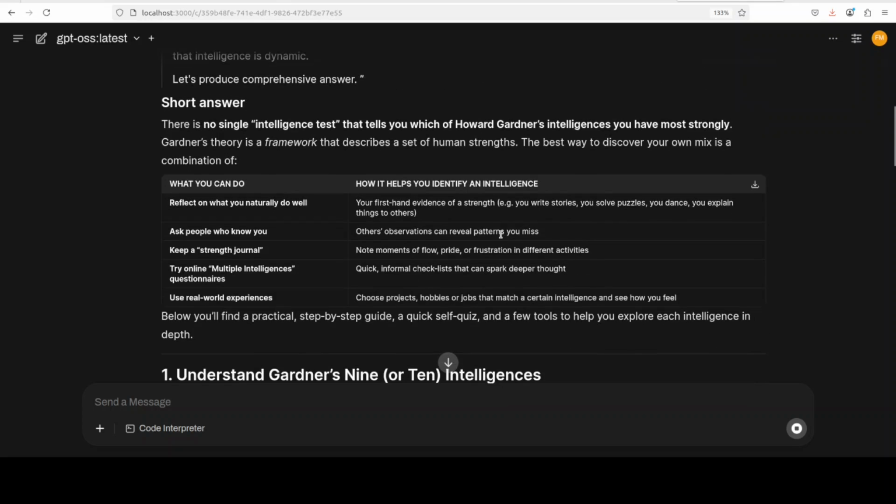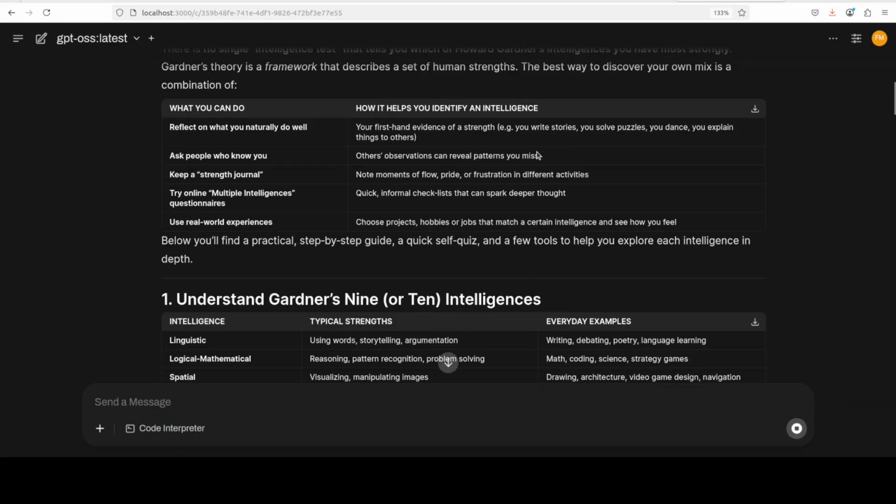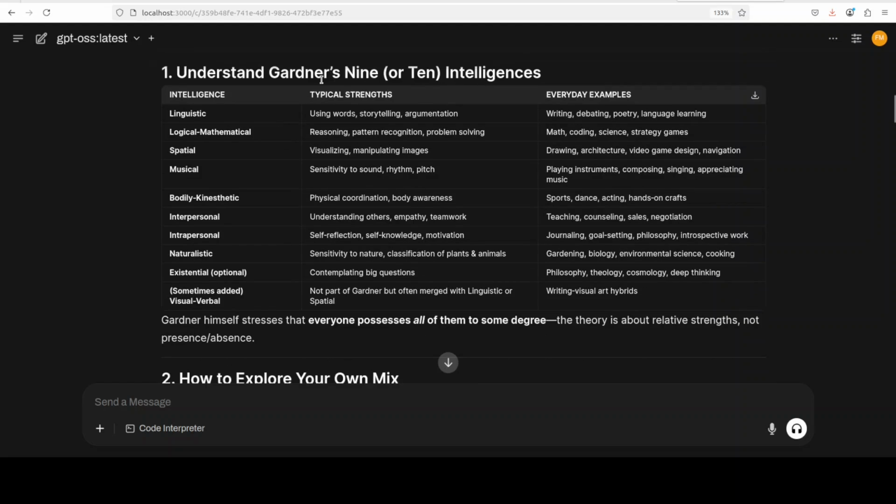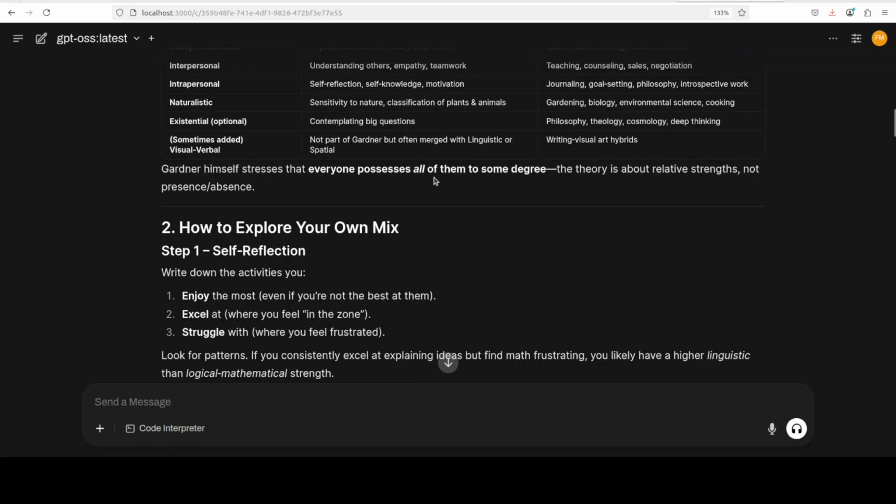It doesn't think for long and long and long, which is always a good idea. It is telling us there is no single intelligence test that tells you which of our intelligences is strongest, so it's been very fair and clear, which is correct. But then it is telling us some actionable steps which we can take in order to determine that. And then 9 or 10 intelligences, very nice.